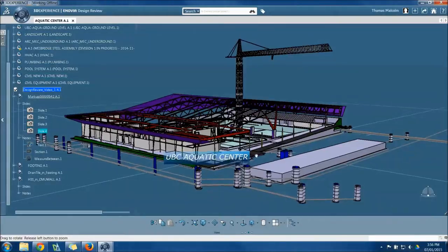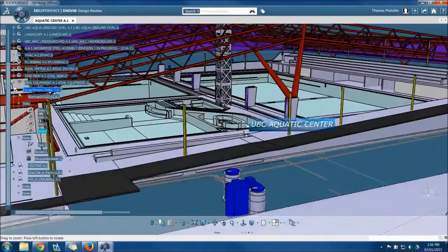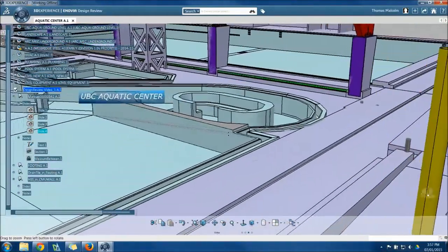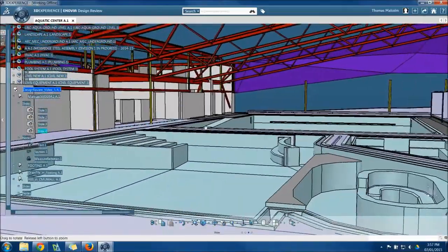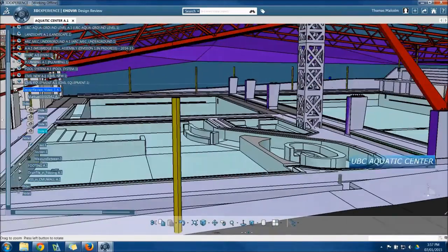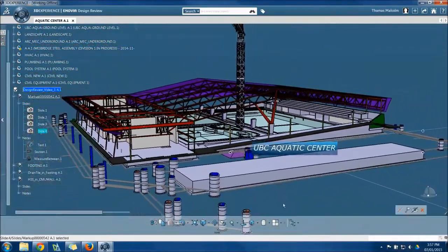So here we're going to change into a perspective mode. Before we were in a parallel mode, which is more for analyzing parallel views and perpendicular views. This gives you a more realistic representation of the model and what it's going to look like on the field.